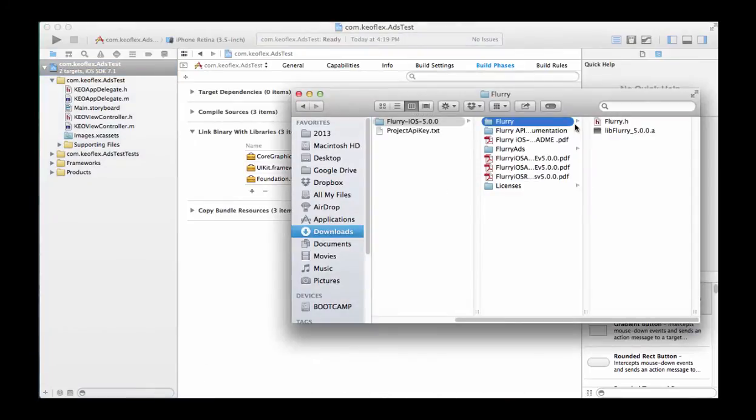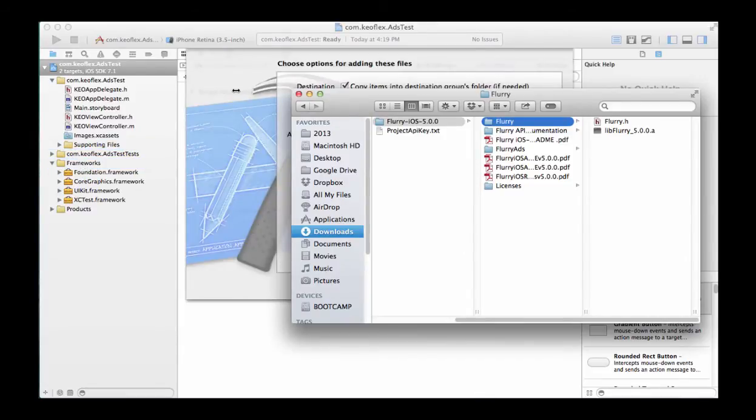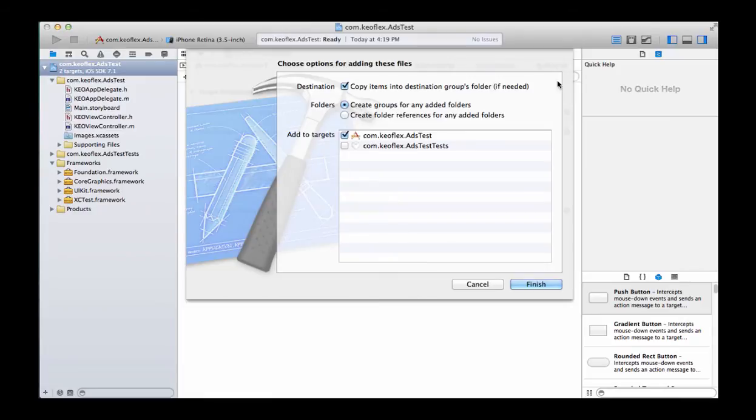So I'm going to take this Flurry directory right here, and I'm going to drag it over on top of frameworks, and just let it go. And you'll notice this screen comes up. If you don't see this screen, that means that you are not importing it into your project file directory, and you're still referencing it somewhere else. So we'll want to make sure that copy items into destination groups folder is checked. I just leave the rest of them defaults, and make sure that your application is checked, and then click finished.